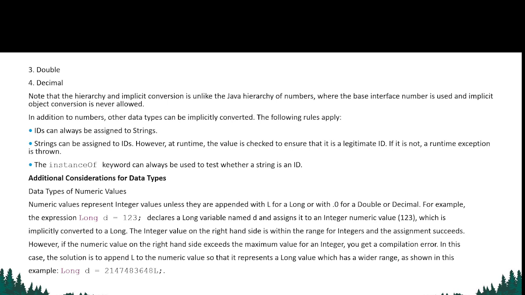Now this assigned string values. At runtime the value is checked, and if the ID is not an erroneous ID, then it is a legitimate, correct ID, and you can easily assign a value, and the value is being checked. If we have an invalid ID, then the exception is thrown. Then we use the keyword instanceof, which is used to test whether a string is an ID or not.